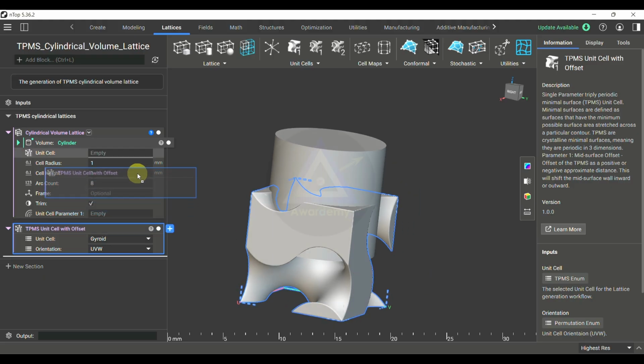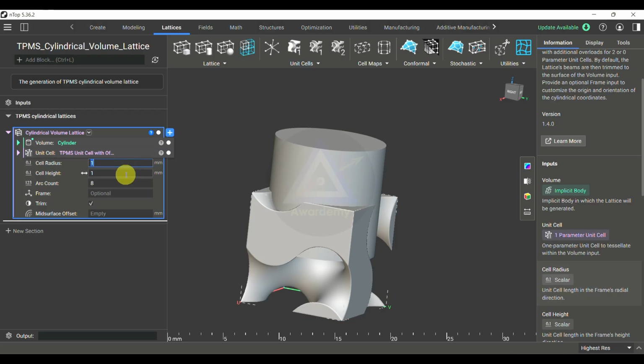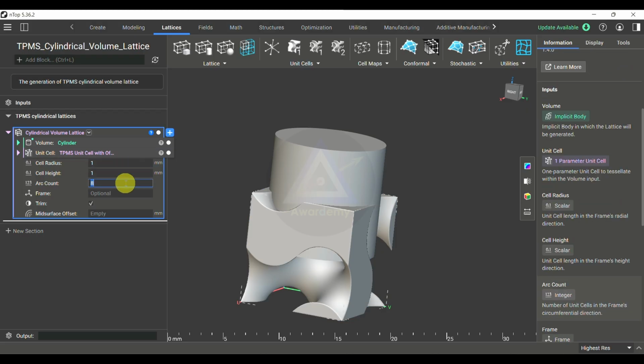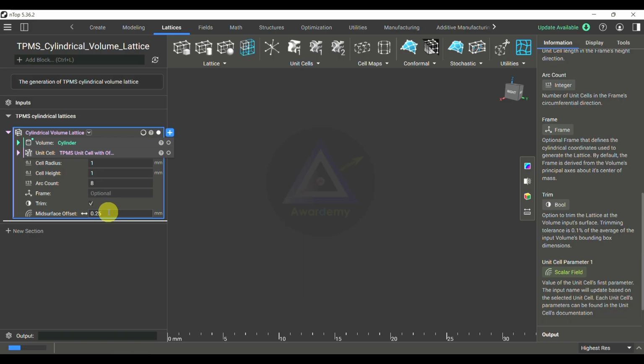Now let's place this within the unit cell input and minimize this. Keep the cell radius as it is, the cell height as it is, and the cell arc count as it is. We can vary them later as well. Now the most important parameter here is the mid surface offset. So how much offset should we give? Let's give the offset as 0.25, and let's see what is going to happen.